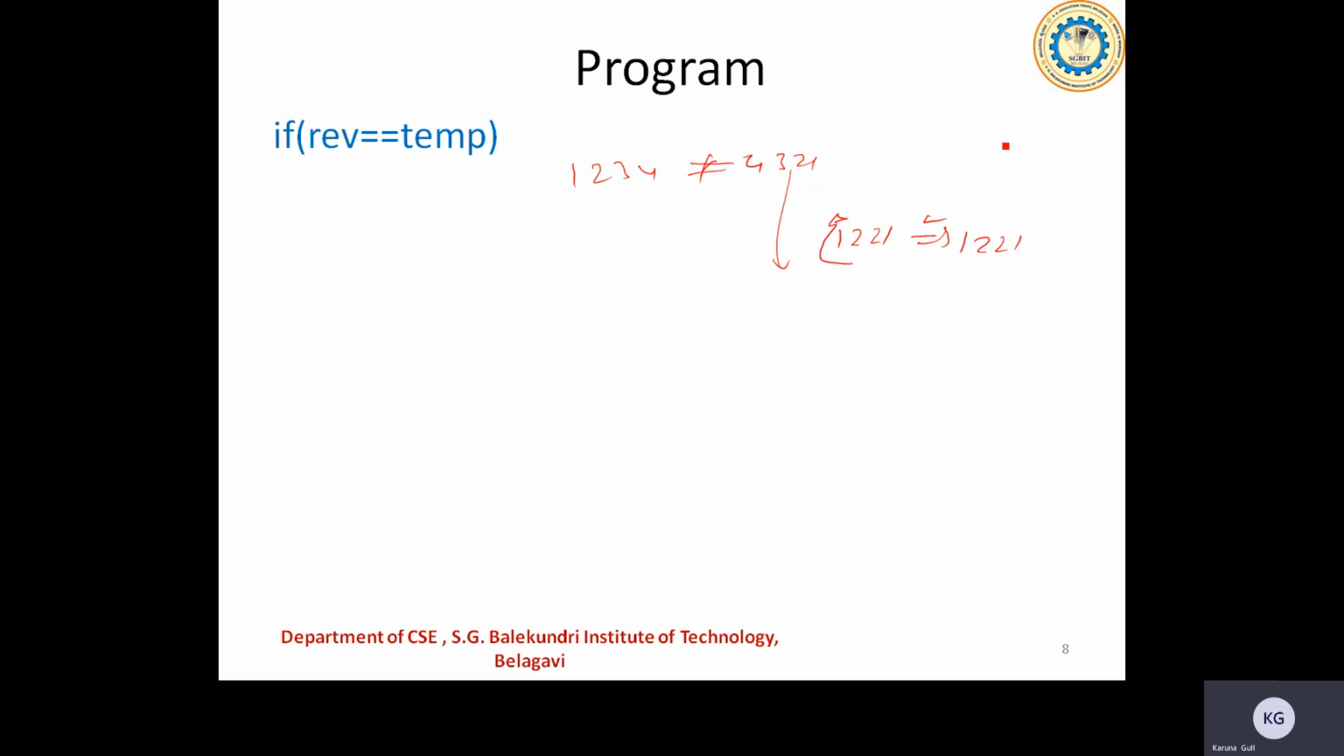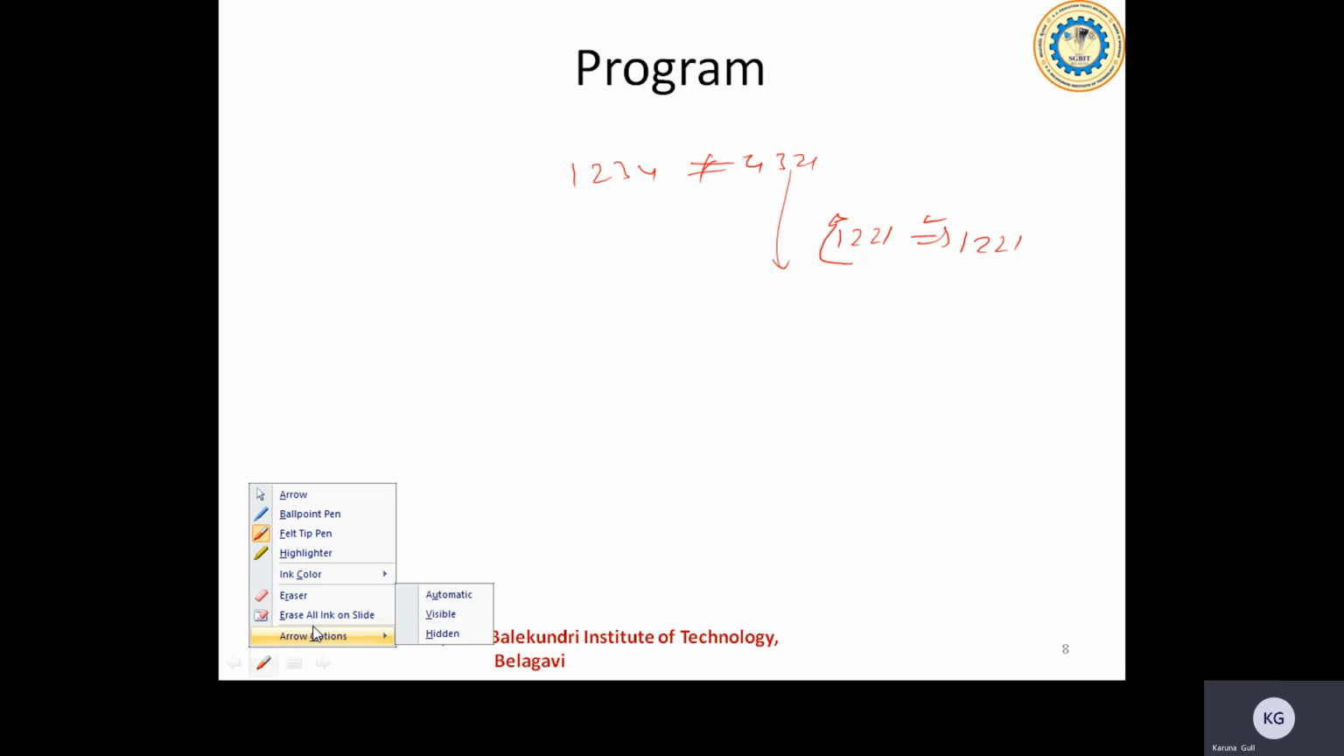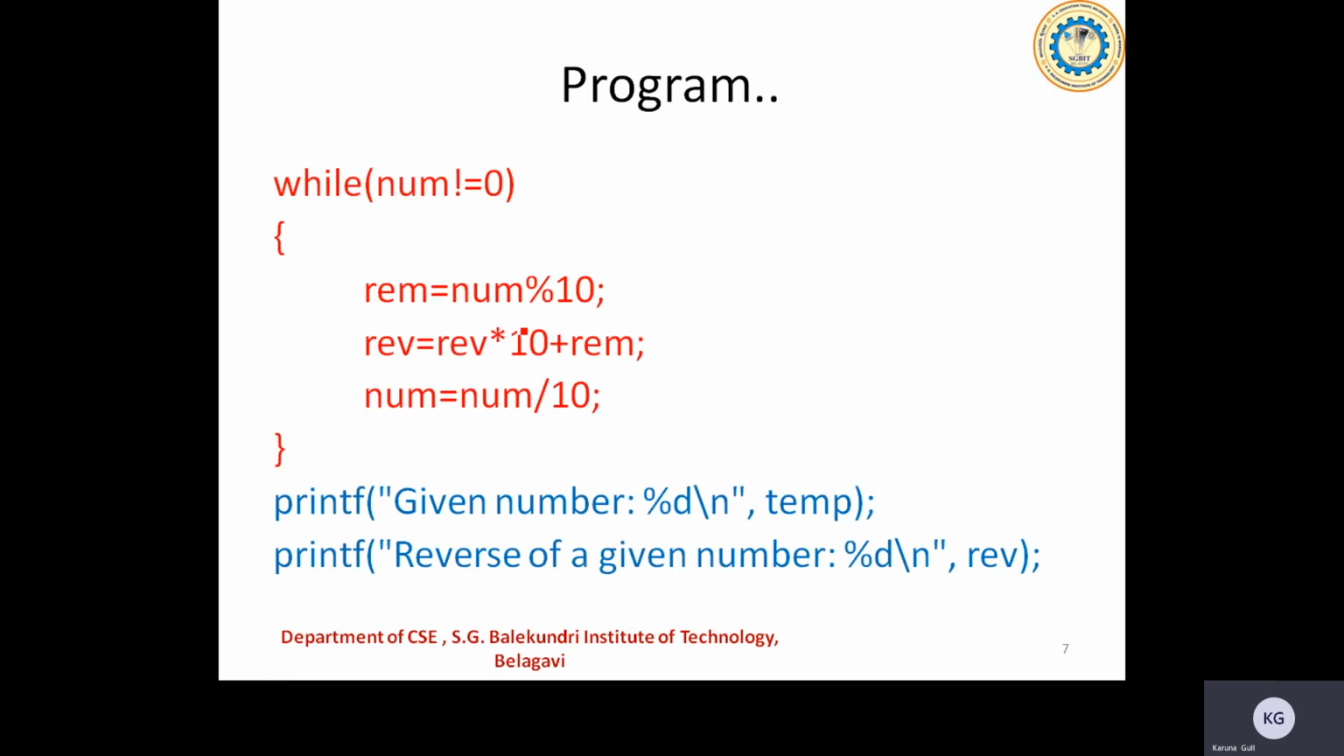Okay, so before I conclude, I would like to take one simple example to show the working of this particular program. Let me take a very simple number: 1, 2, 3, 4. I'll write this as num. Right, so num is not equal to 0. I'll calculate the remainder here. So remainder is equal to, I'll be getting this as 4 now.